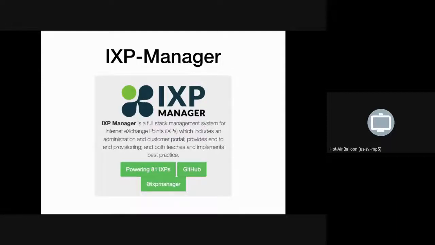IXP Manager has existed for more than 10 years. It is a full stack management suite developed by INEX in Ireland. They ran it for their own Internet Exchange at the beginning, but it's a fully open source project. There are 81 Internet Exchanges using it, out of a little more than 600 Internet Exchanges. It's a growing number. In the past 2 months it increased by more than 12, and we get 81 these days.